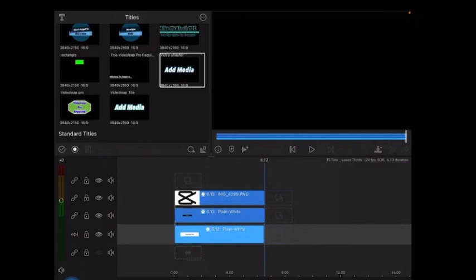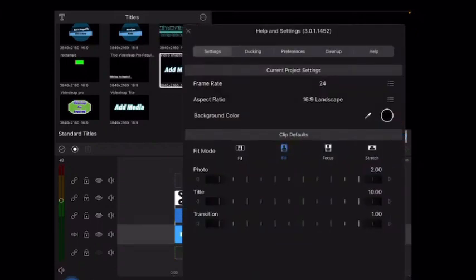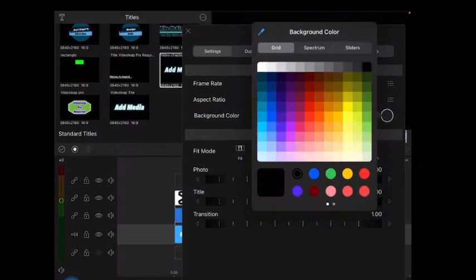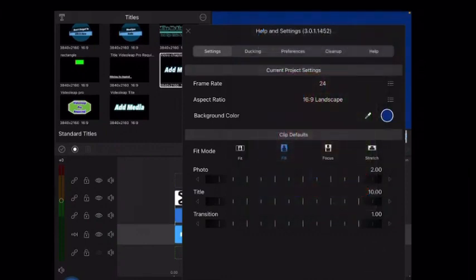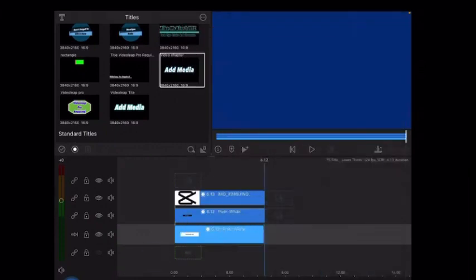So I'll tap the settings wheel one more time. This time I'm going to tap the black circle once more, and I'll get the color picker. And then I'll choose a green color. You can actually change this to any color you want. I'm going to choose this green. I can also choose a blue screen because LumaFusion has a built-in blue and green screen chroma key option. So let's select a blue screen. Again, I'm going to tap here to dismiss the color picker and here to dismiss the project settings.